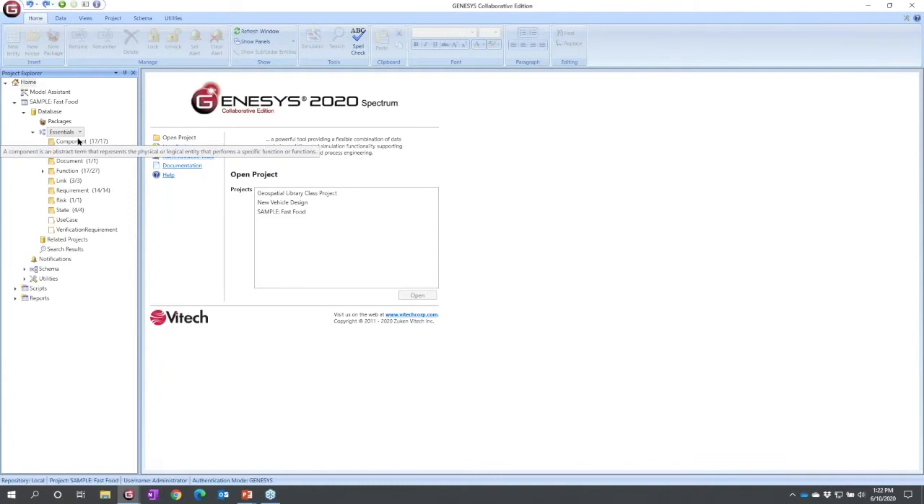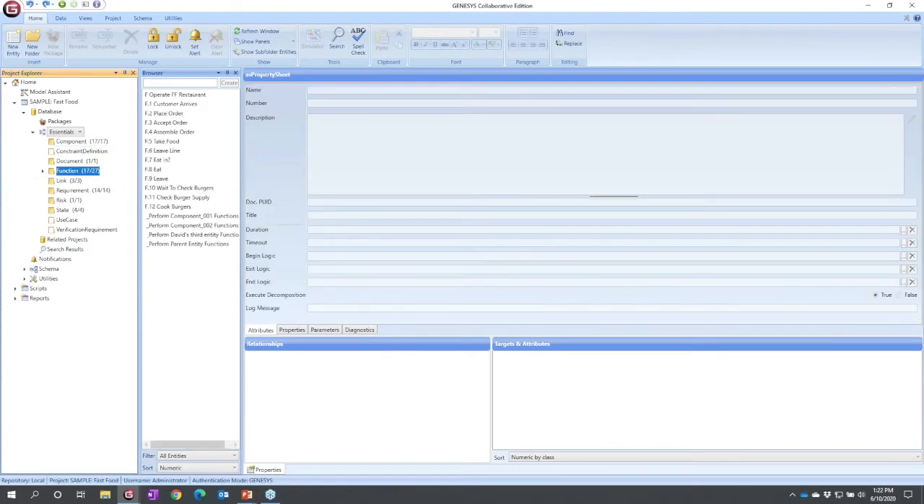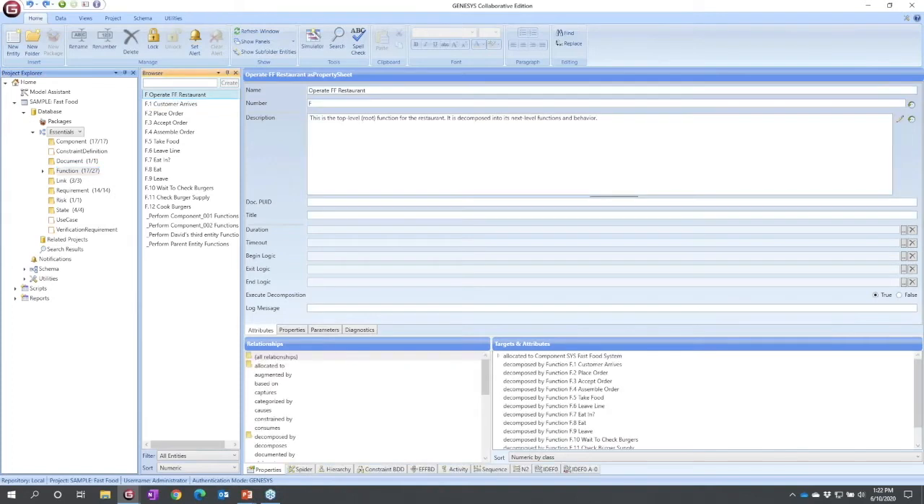So again, we are in fast food. And so what I want to do is navigate to and just explore this framework. This time, let's click down to the function class and let's look at some of the functions in our system. And let's look at operate fast food restaurant.